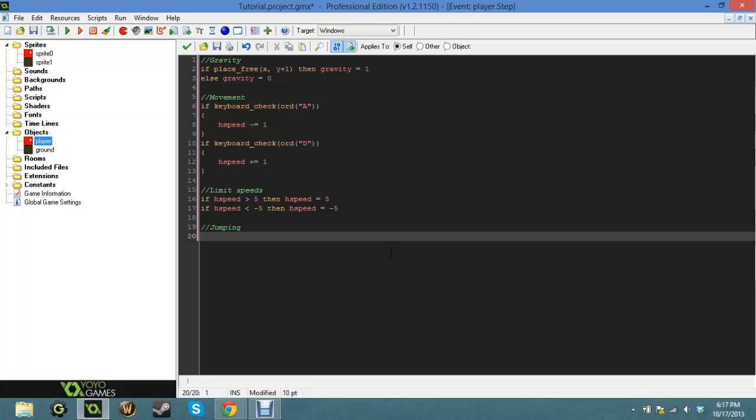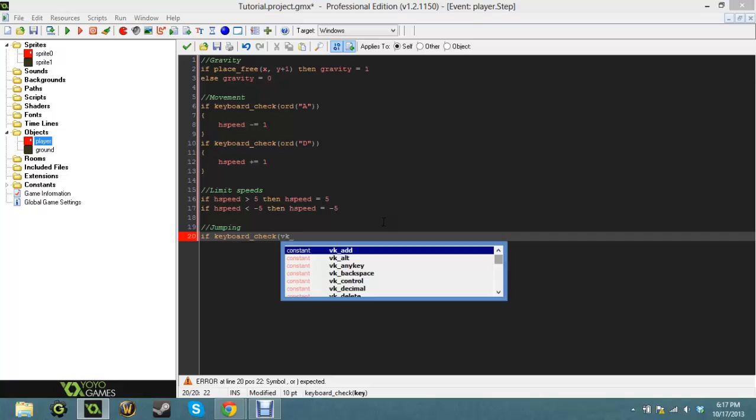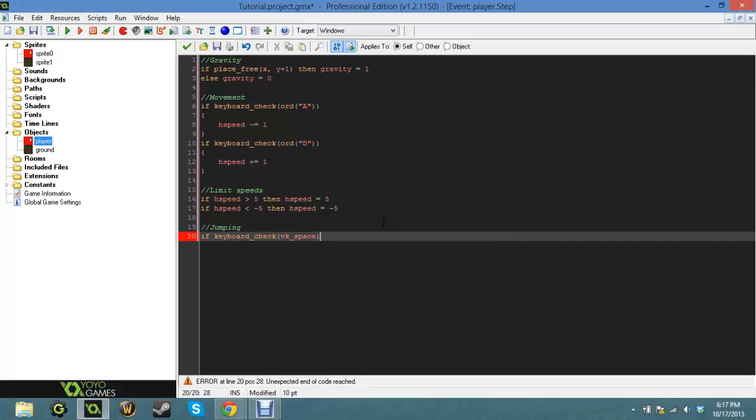Now we're going to do jumping. Obviously, in order for jumping to exist, there has to be gravity, which we already set in the create event. So right now, we are going to do if keyboard_check(vk_...). What should we use for jumping? Should we use space? Let's do space, vk_space. And, double ampersand, which just means and, or you can say and, but good coding practice is to do that. And we're going to do can_jump == true.